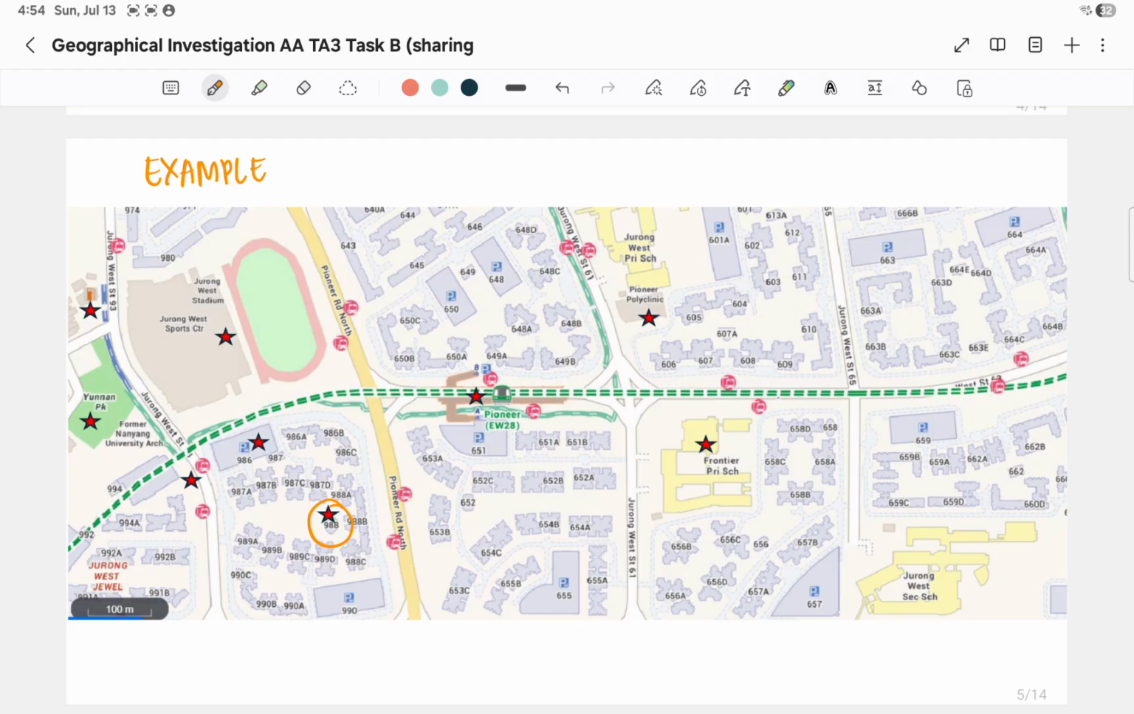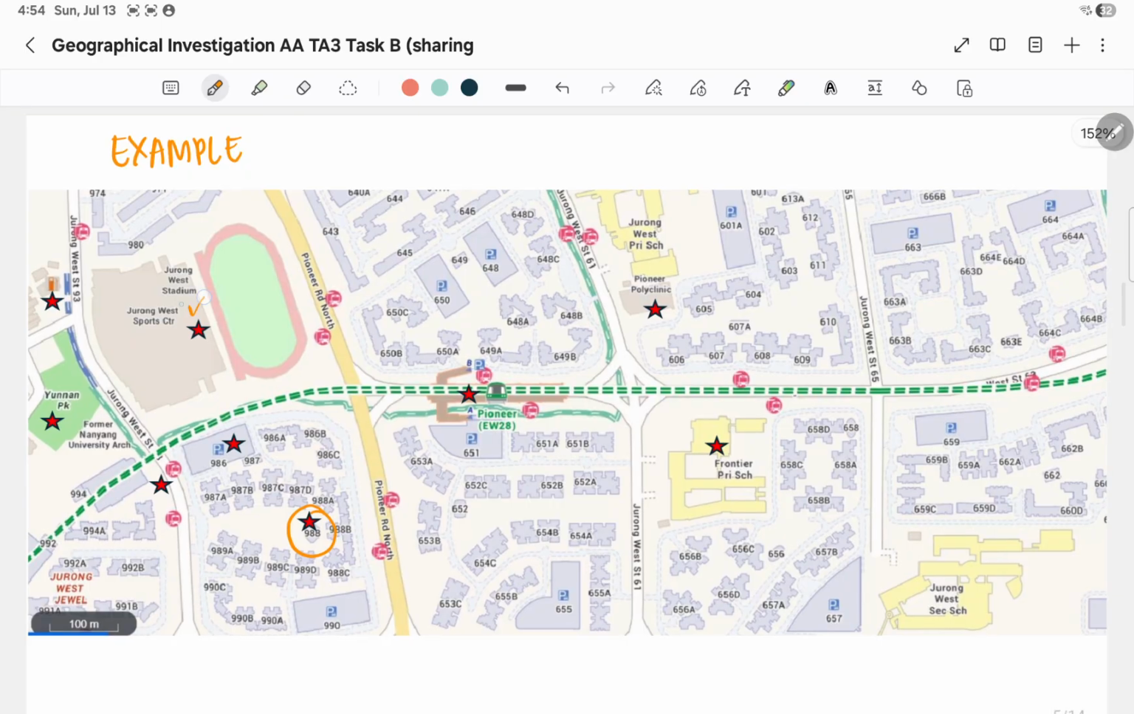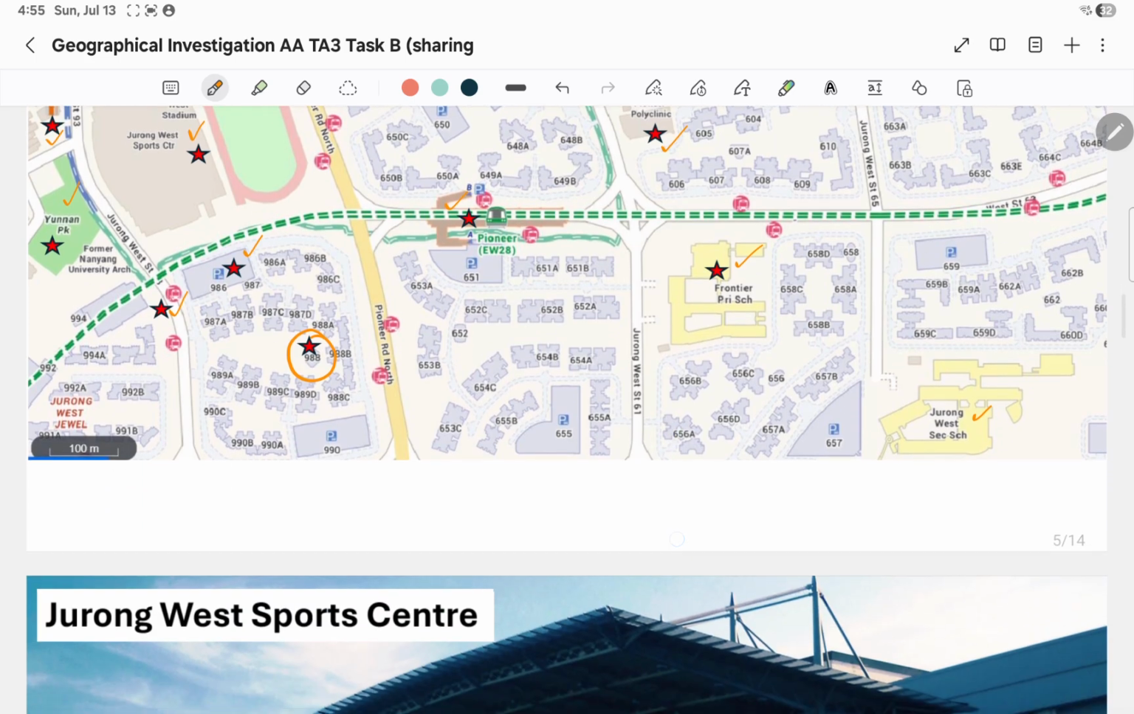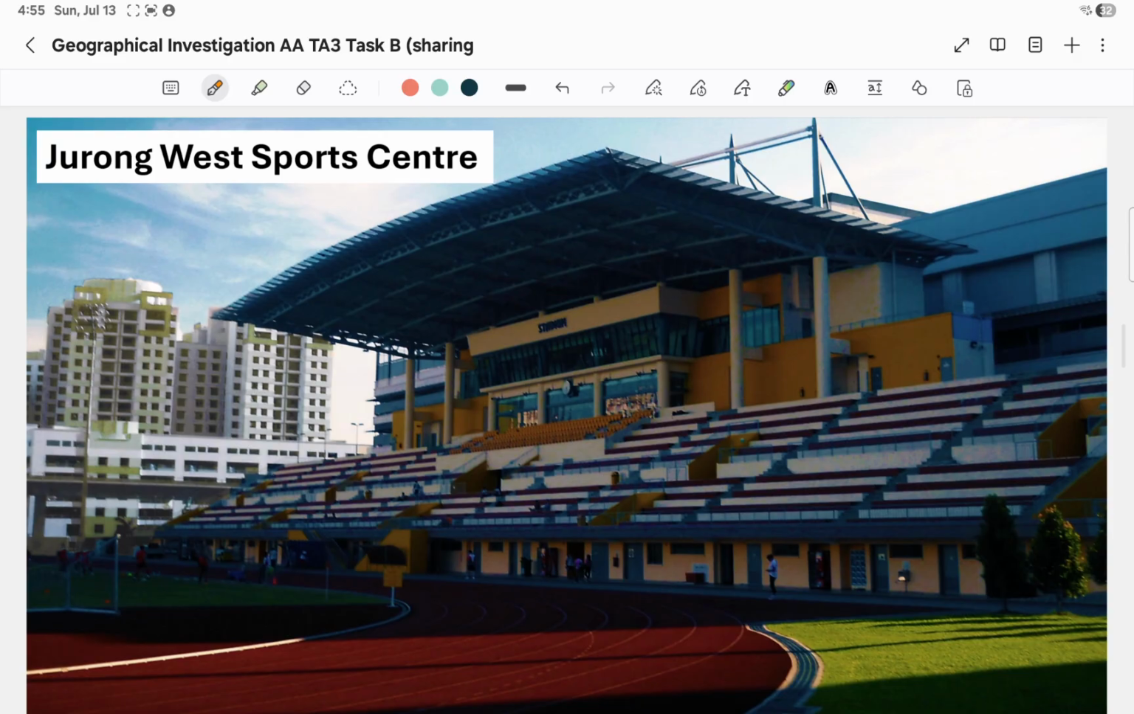So some places that I've identified could be the sports center, the park, petrol station or bus stop or car park, or the MRT, or the primary school or the secondary school, or even the polyclinic. So what I may choose to do is take a photo of it. I've taken pictures from the internet. So this here is from Google Maps.